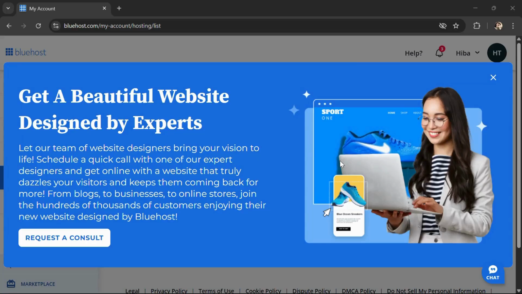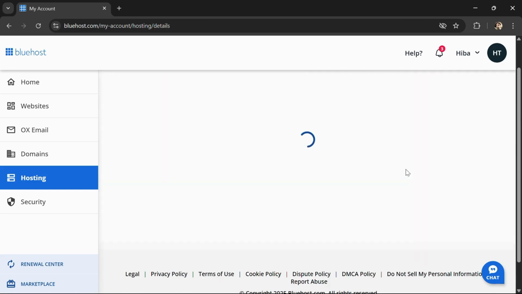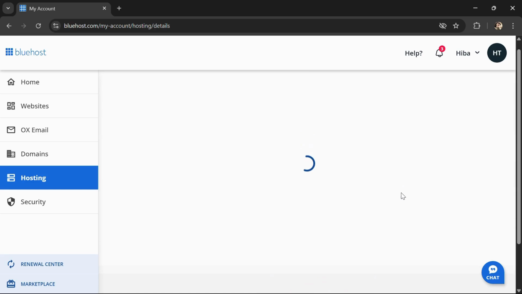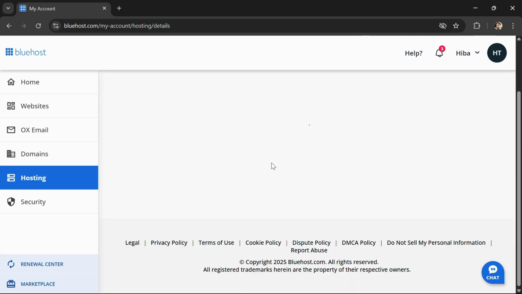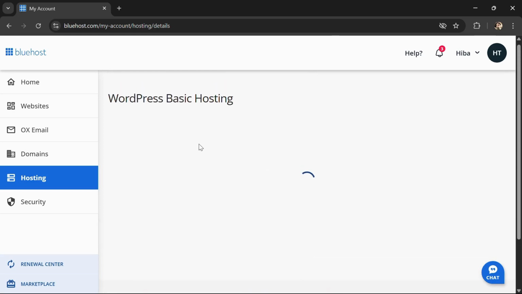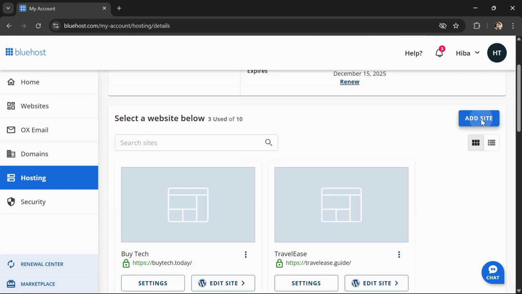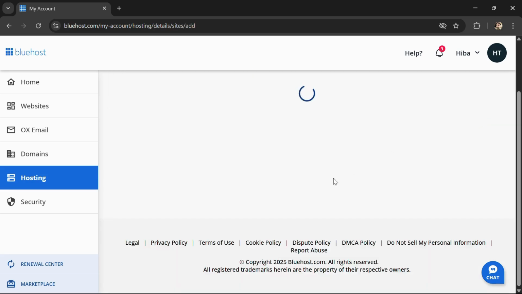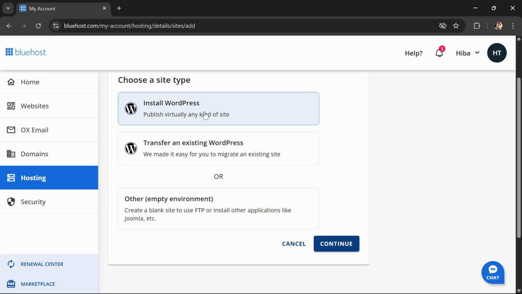Once you have bought your hosting and domain, you will need to go to the Bluehost dashboard. Here, you will see your hosting plan, and you need to click on Manage. Once you are inside, you will see either one website here or none. If you see none, you will have to add a new website. From here, add a site, and then you will need to install WordPress.